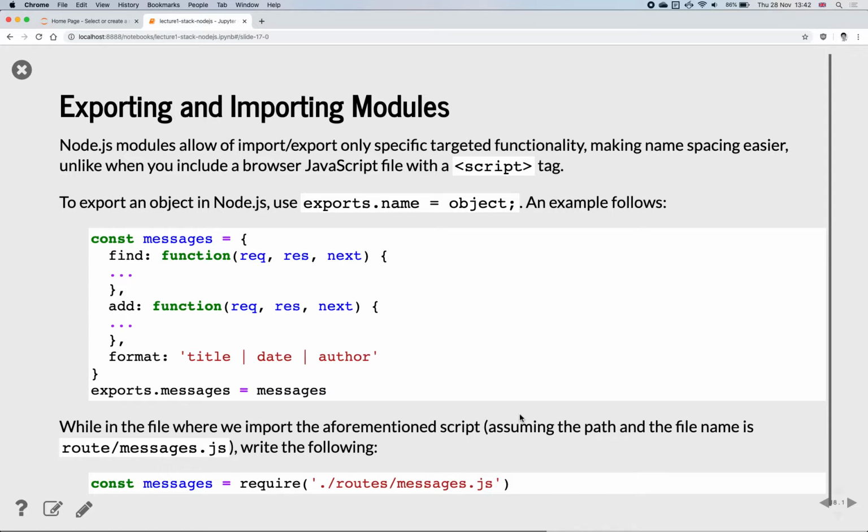So here it shows a very simple example of how you create a new module. It defines a constant called messages. It's a JSON object with some code inside. All you need to do to make it a module is say exports.messages equals messages.